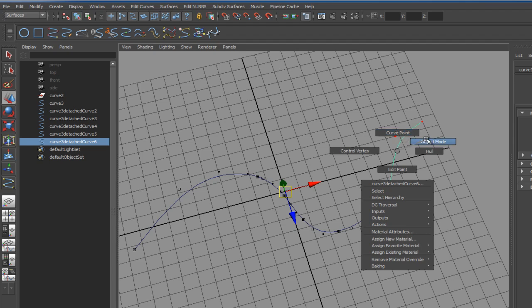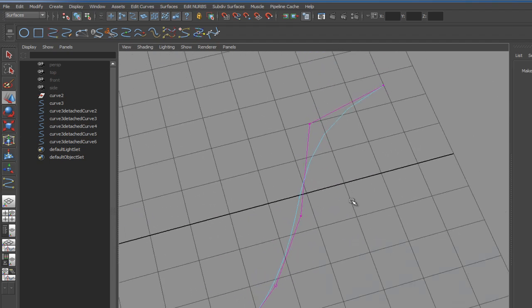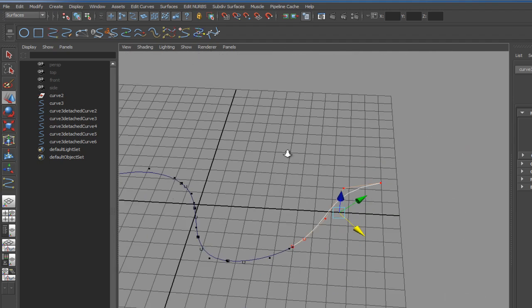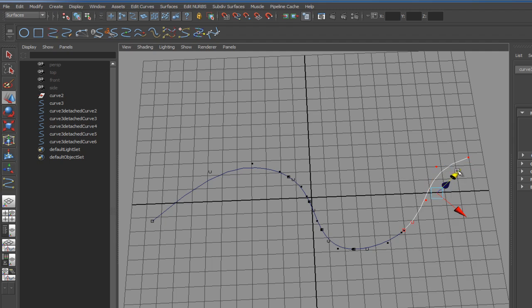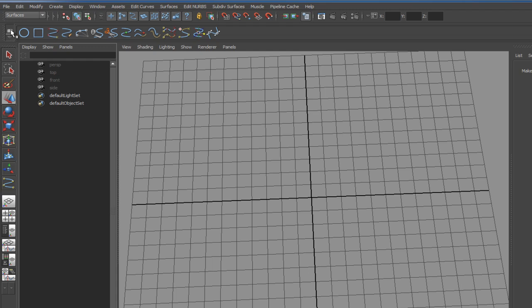Object mode, you know what that is. And Hull is just the ability to see and visualize the direction of the tangent handles, and you can manipulate this. There may be some tool somewhere that utilizes the Hull, but I haven't run into it yet. So let's delete that.